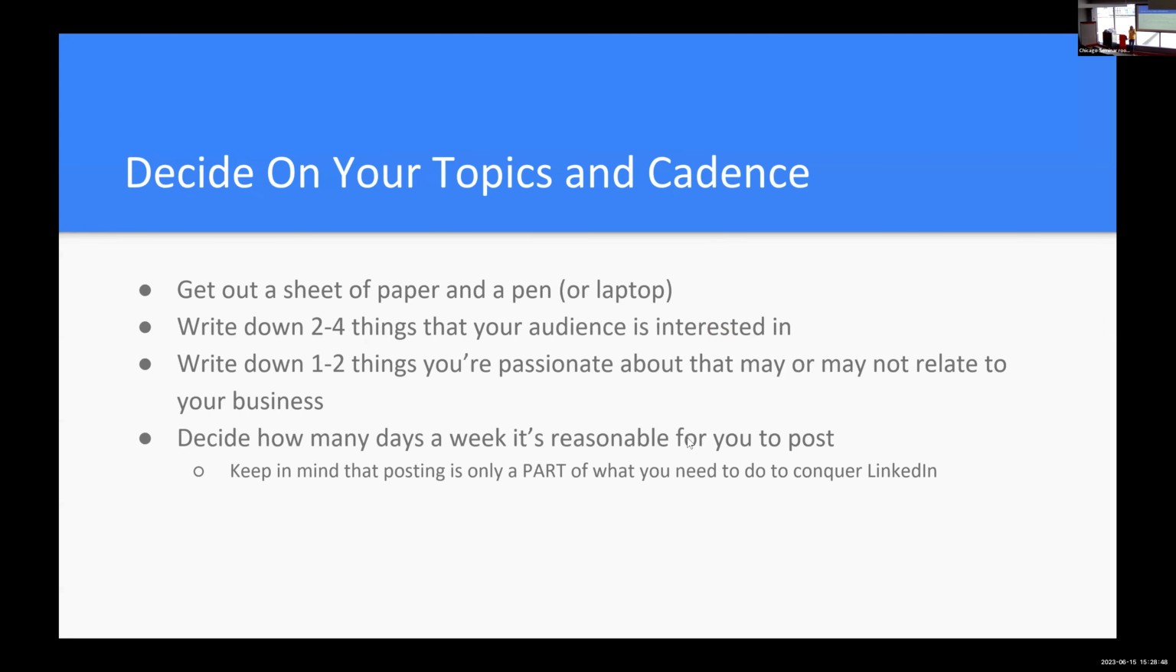Okay, let's get out our pen and paper or our laptop. Okay, first thing I want you to do is write down 2 to 4 things that your audience is interested in. So if you're a DevOps person, maybe you want to talk about like containers and Kubernetes, or CI/CD pipeline. It may be that you're at a certain type of business and people want that kind of content.